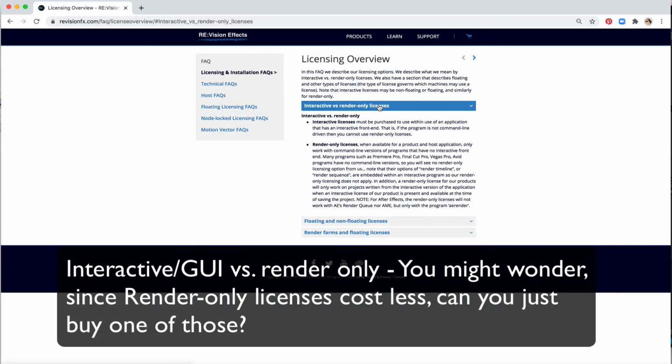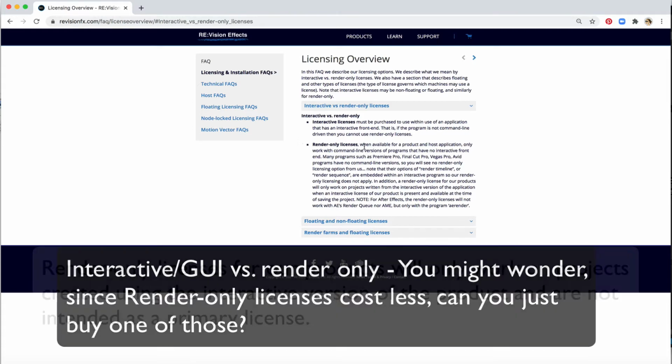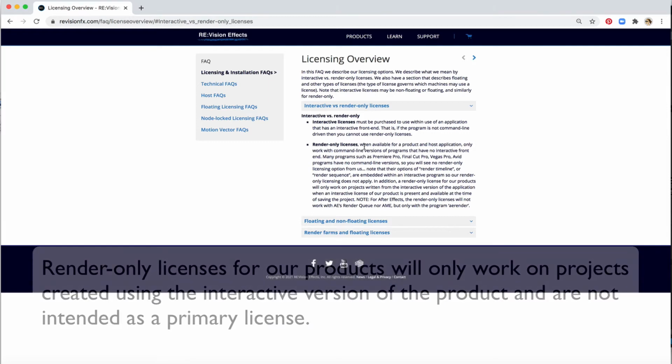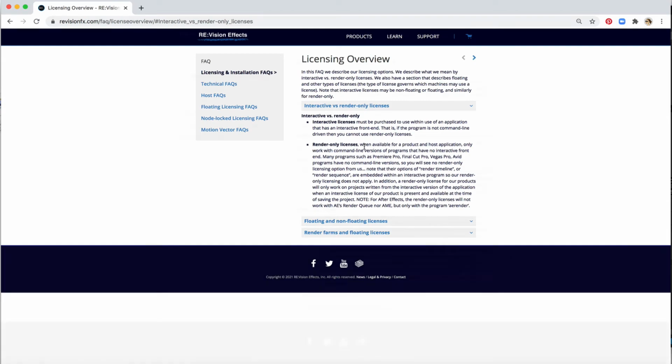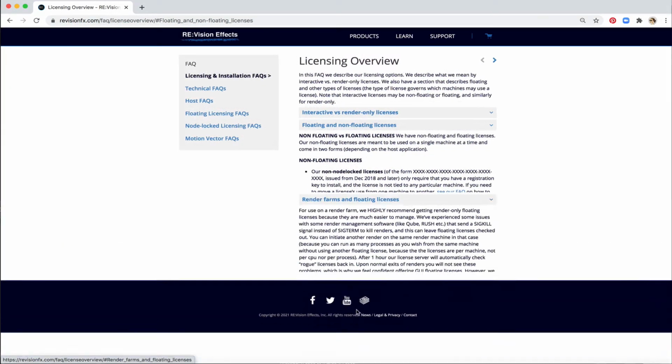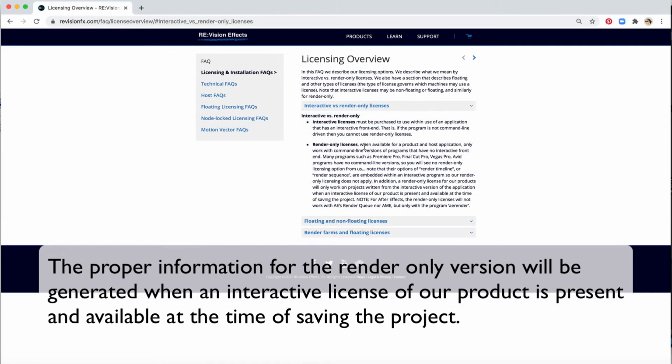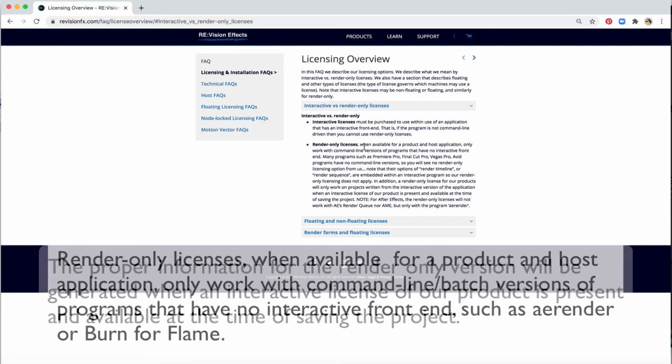Interactive GUI versus render-only. You might wonder, since render-only licenses cost less, can you just buy one of those? Render-only licenses for our products will only work on projects created using the interactive version of the product and are not intended as a primary license. We offer these at lower cost in general for facilities with render farms. The proper information for the render-only version will be generated when the interactive license of our product is present and available at the time of saving the project.